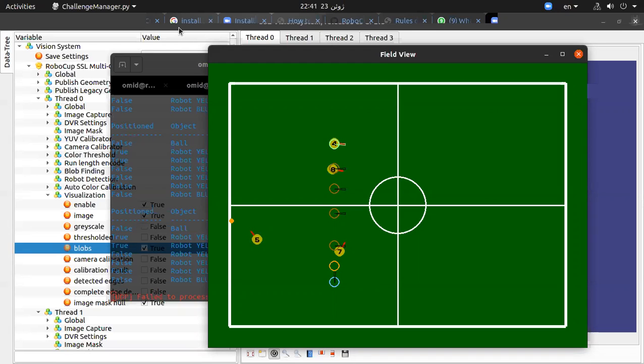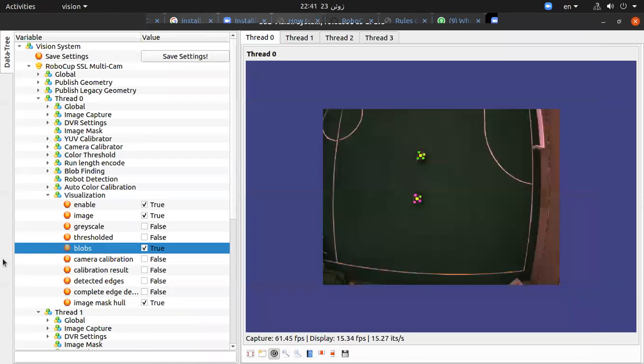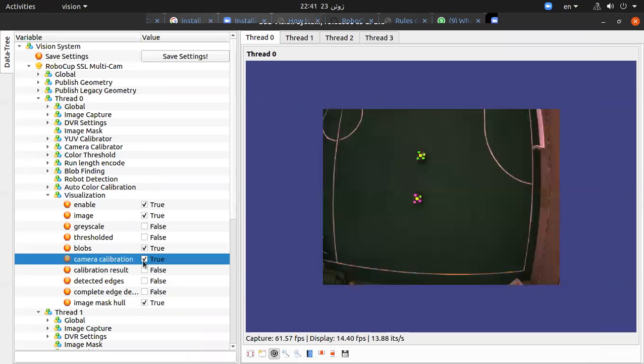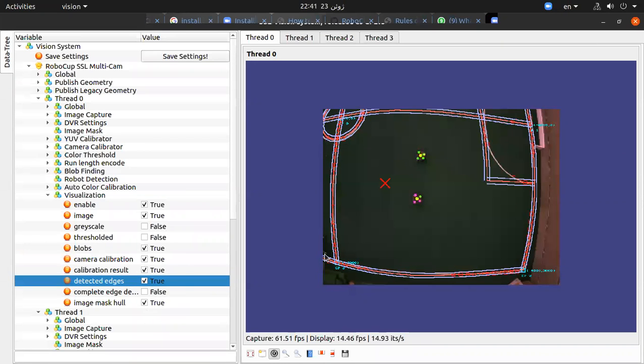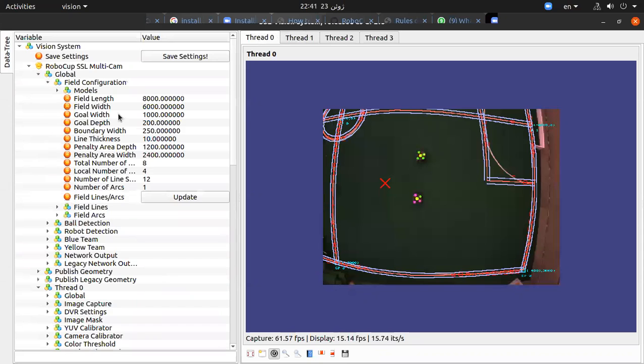So where do you want to see? Please show the camera calibration and the calibration result, I think. That looks good to me. And please go into the global geometry and show me the settings for the geometry. That also looks kind of good to me, because you said that's the size of your field, right? Yes. Good.